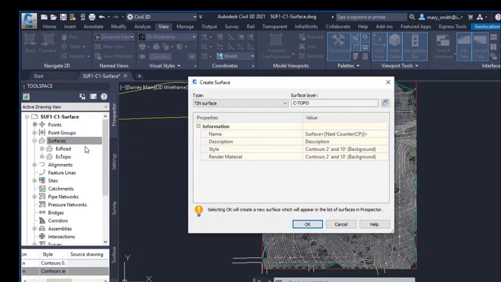And now I'm going to create a new surface and I'm going to name it Existing Site. So I'm going to click in the name field in the Create Surface dialog box and type in Existing Site. Once I've done that, I'll click in my description and give it the description composite surface of X-Topo and X-Road. Once I've done that, I'll make sure my contours style is 2 foot and 10 foot background. I'll click OK.